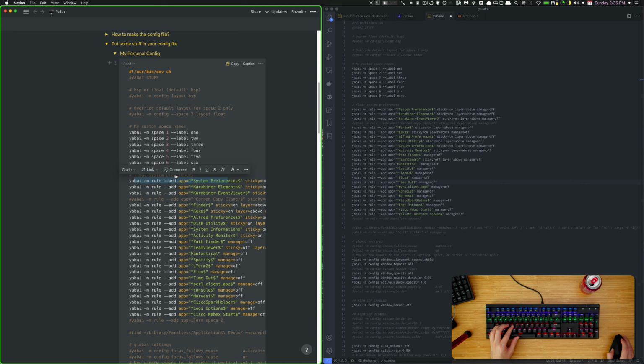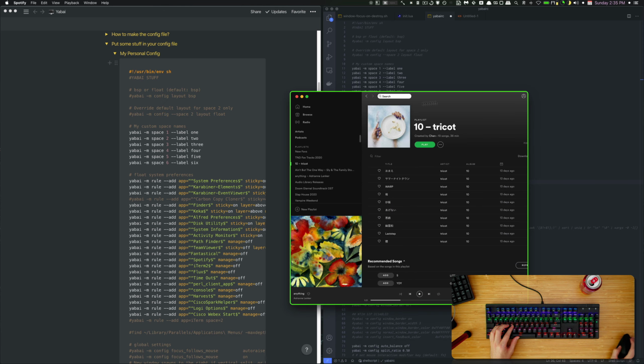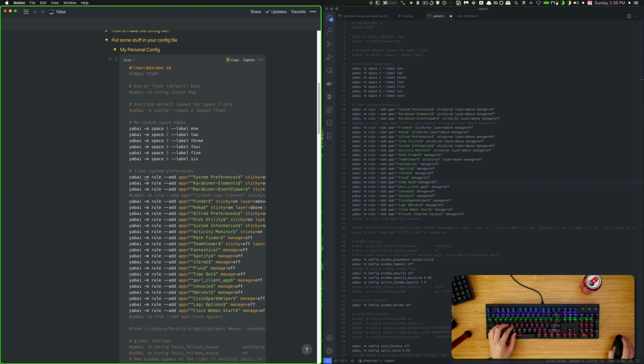These rules, basically all of these rules are going to disable Yabai for certain applications, and it uses regex to ignore, for example, Spotify. I'm going to say, hey, manage off for Yabai for Spotify. So if I open up Spotify, it's not going to resize it or manage it. Anyways, that's what this section does.